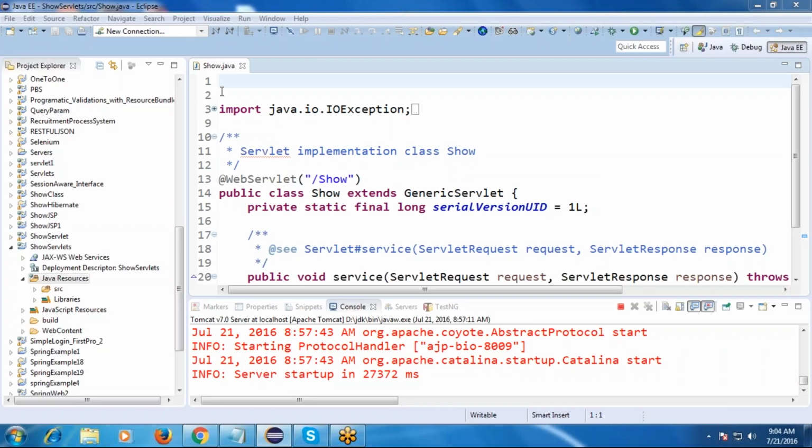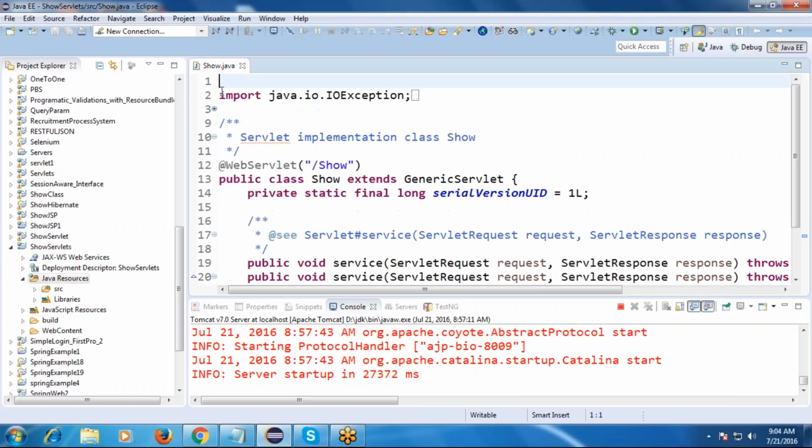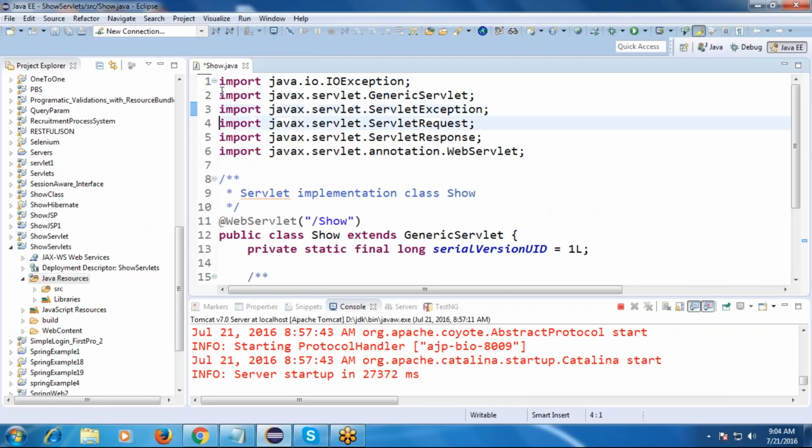Now here you see, let me share my screen. Yes. Now here you see the servlet is created, right? So with the structure. Now here you see.